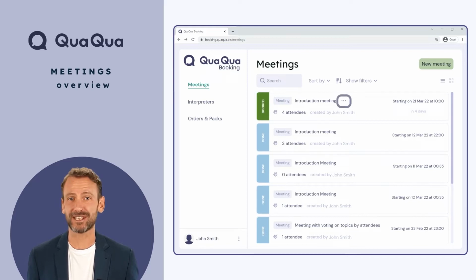Next to the name of the meeting that you want to cancel, you'll find 3 small dots. Hover on them and a white cancel button will appear. If you hover over that button, it will turn into a light gray color. Click on that button and it will bring you to the confirmation screen.